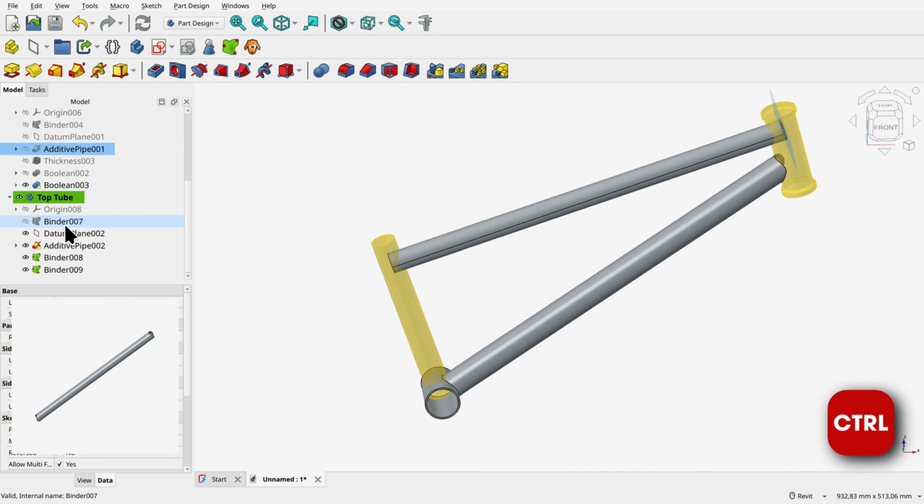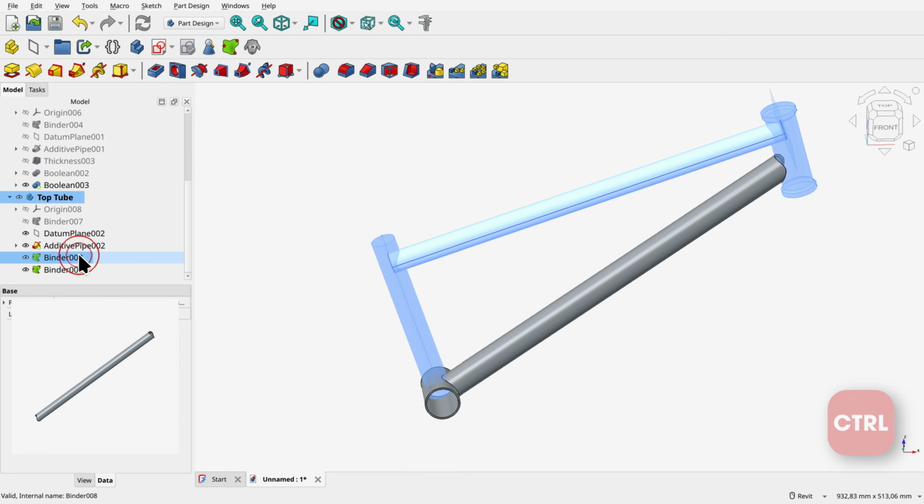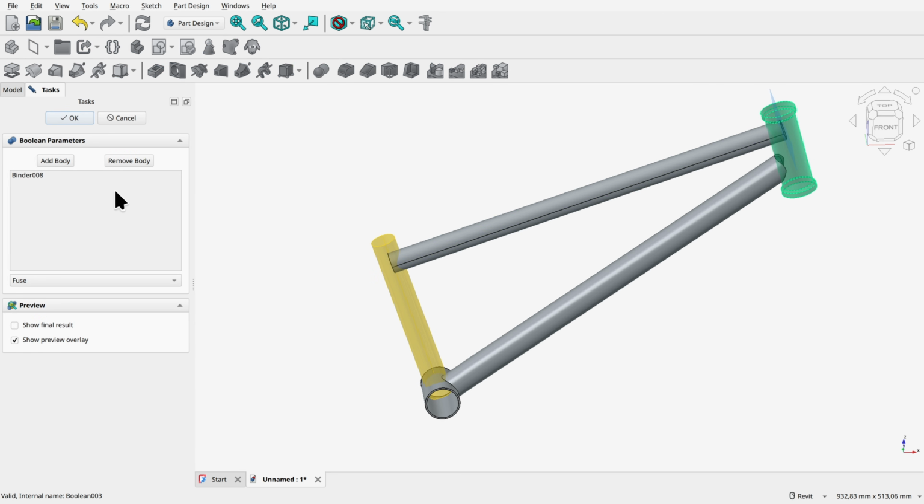Then, while holding Ctrl, select the top tube and binder 8 and click on the Boolean operation tool. In the panel on the left, choose Cut. Check that the red area is indeed the part you want to remove, then click OK to confirm the operation.